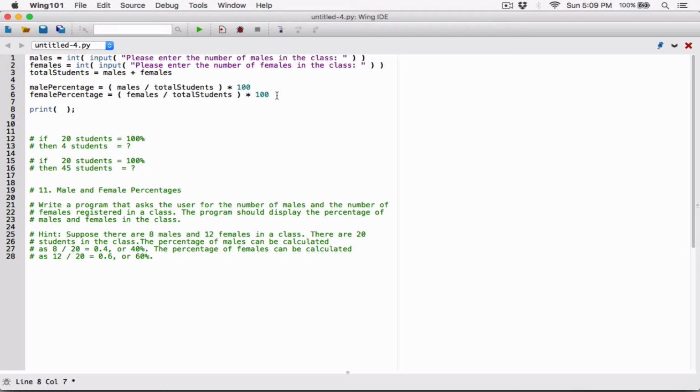Okay, so now I have the male percentage, so I can go ahead and output this properly. Let me just go ahead and type the full thing. I'm going to say there are, let's see, I'll just do this for now. Male percentage is going to be equal to male percentage.